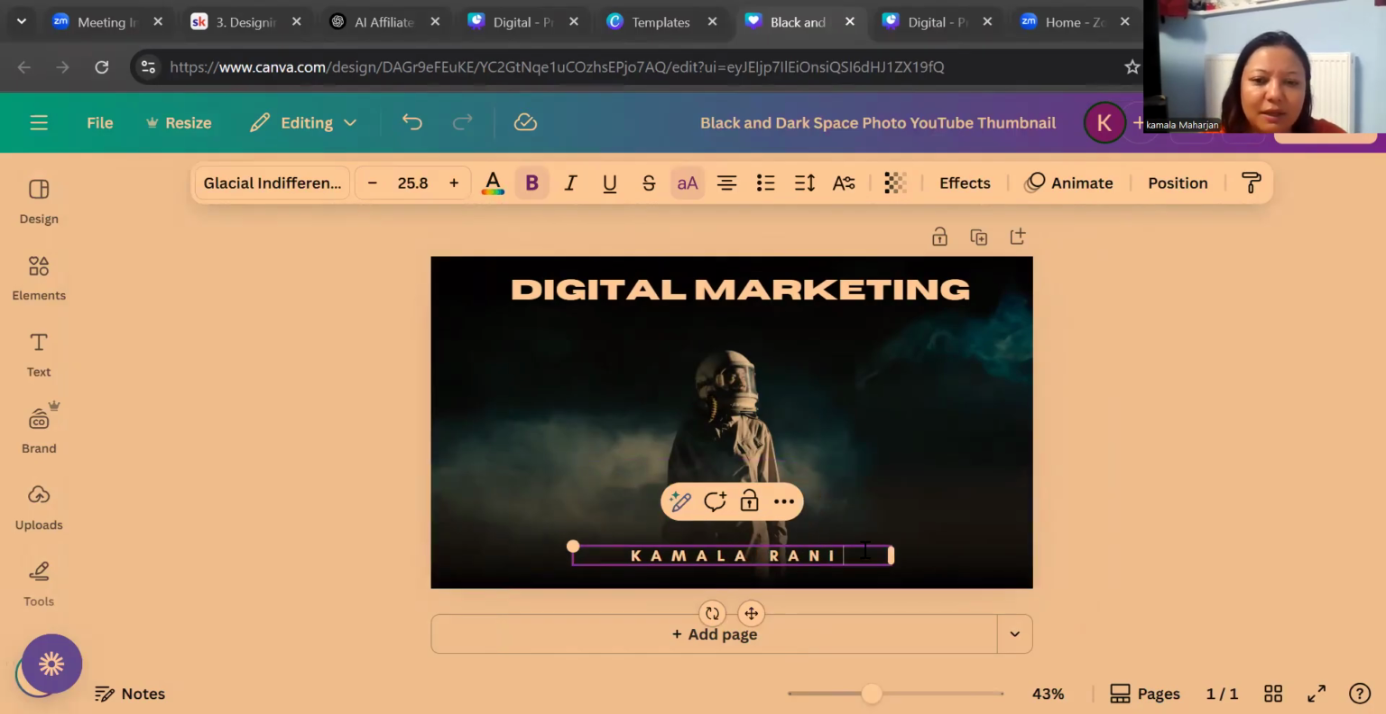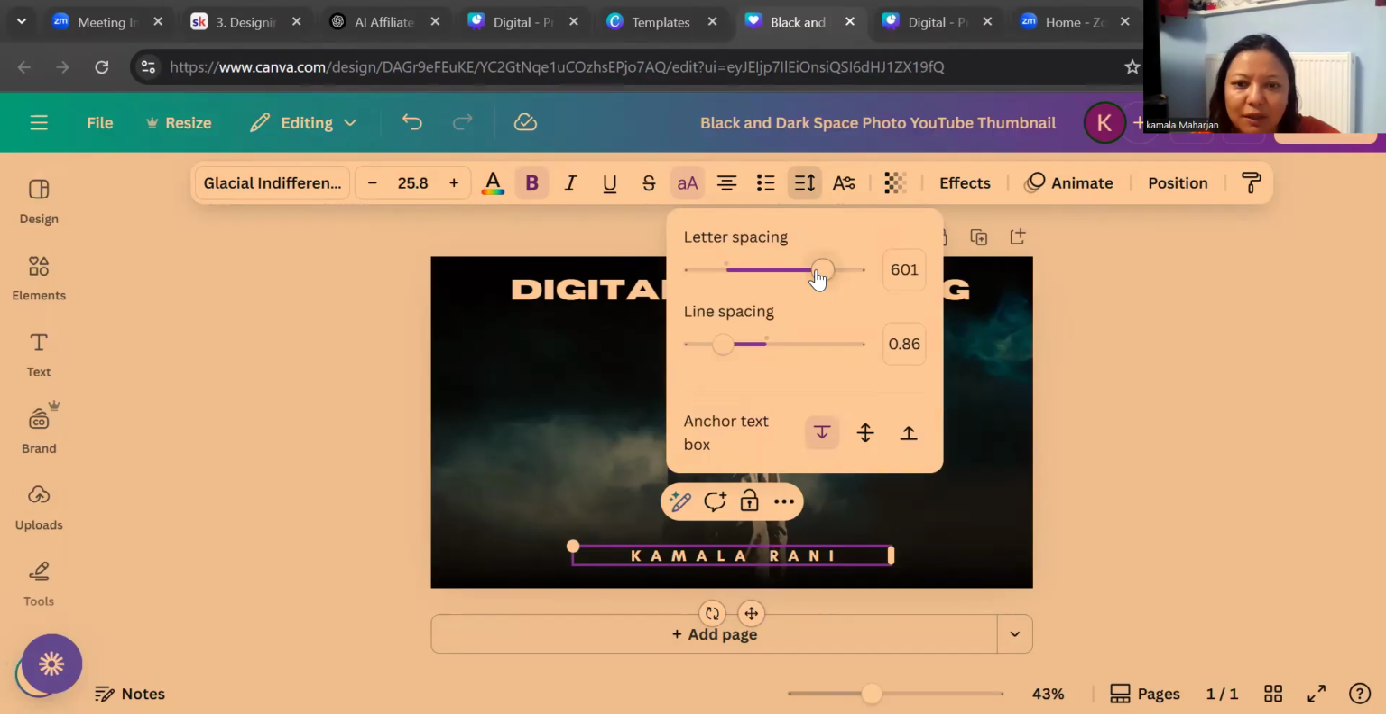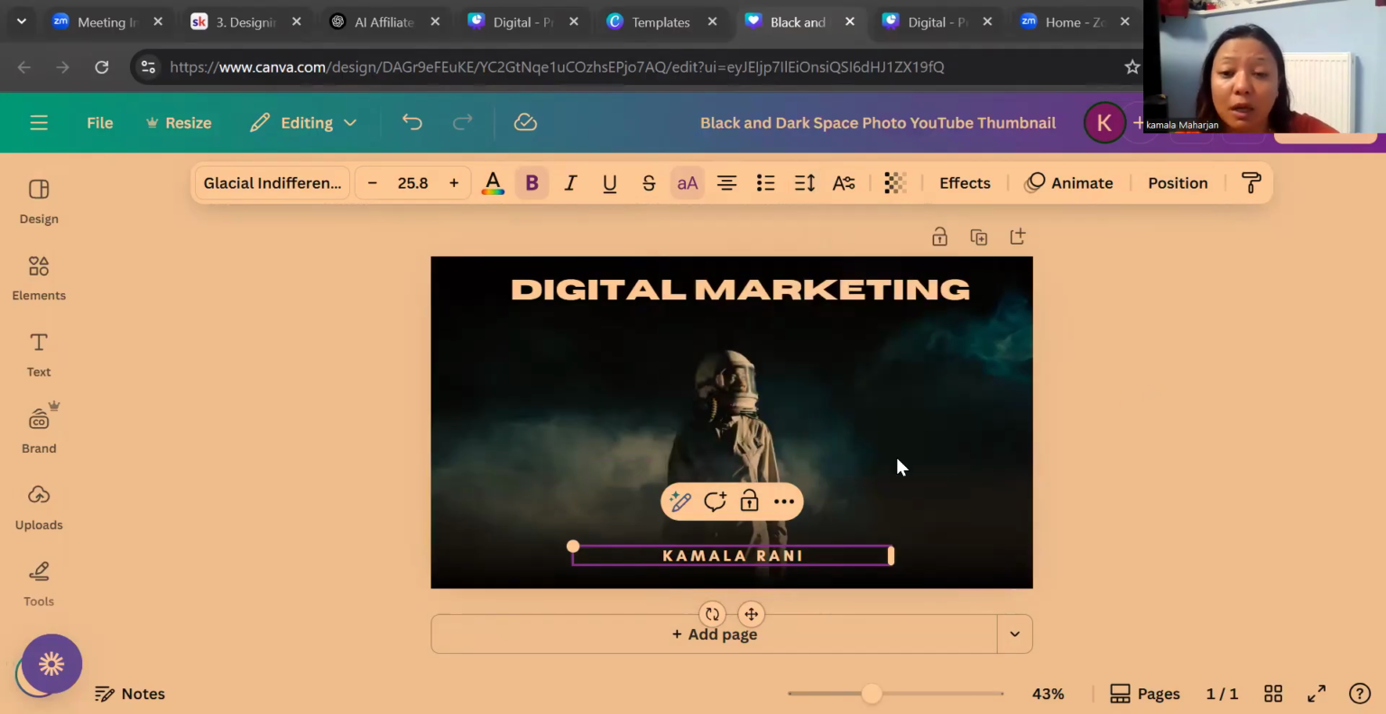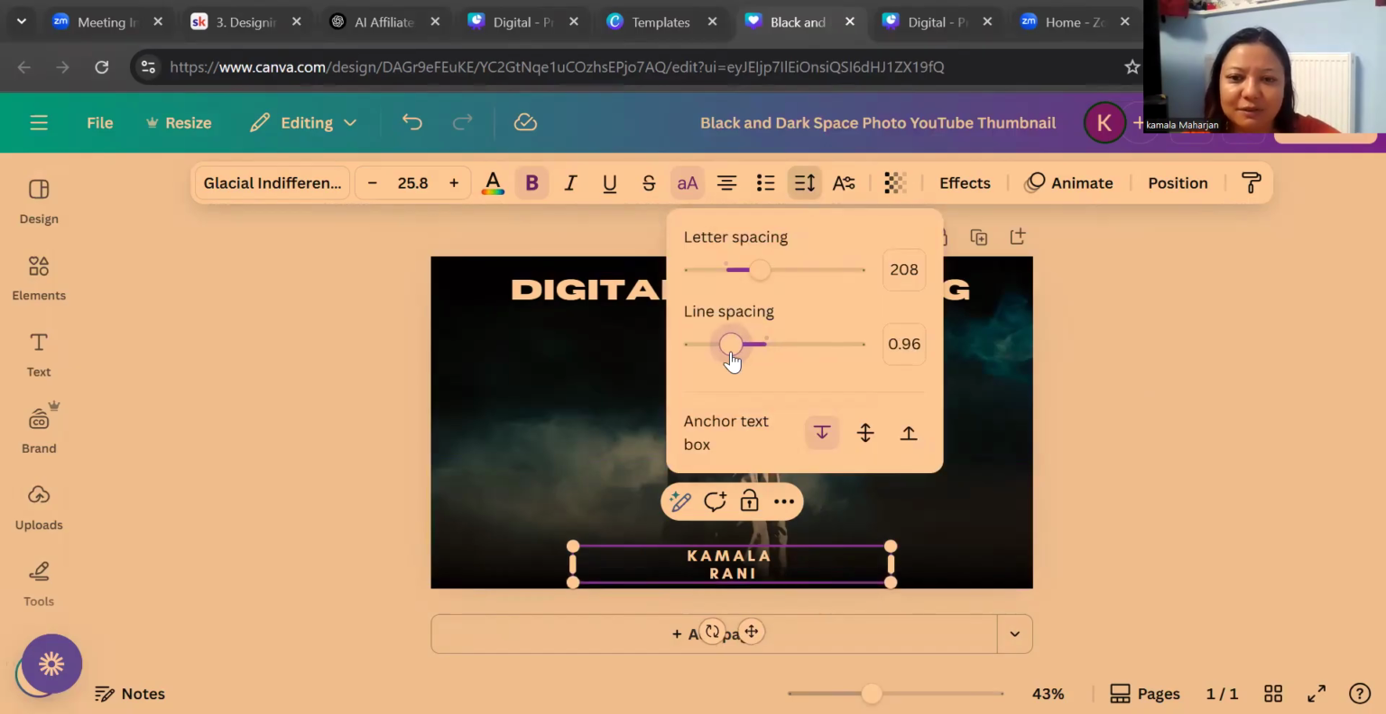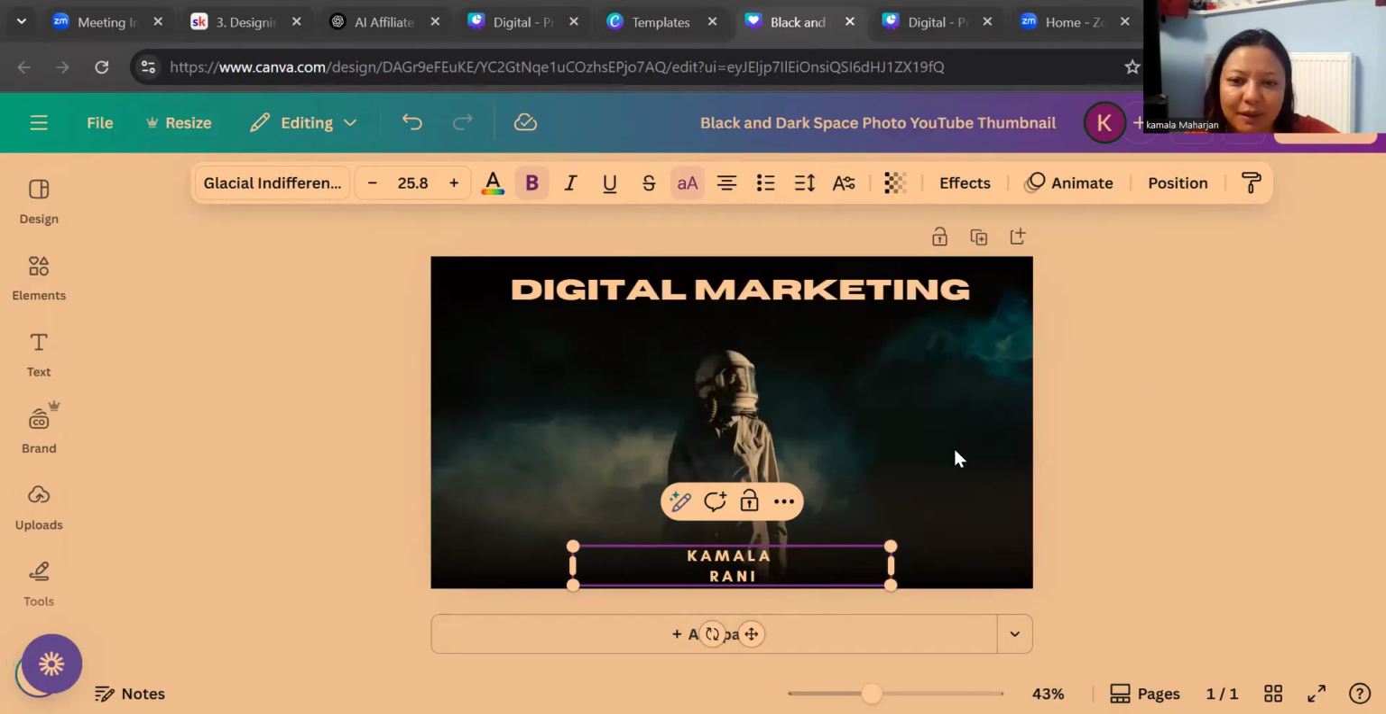Let's say Kamala Rani. Now, you can change the space in between letters as well. This letter spacing, if you go here and minimize it, it will tighten. If there are two lines, you can adjust the line spacing as well. Obviously, there's only one line, so you can't see it. But if you had two lines, let's say Kamala and Rani, and you wanted to increase or decrease the space, you can change it. It's so cool, right?